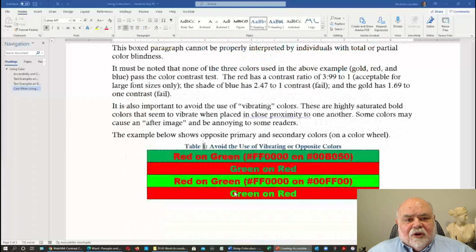The last topic here is more of an aesthetic topic. Sometimes when you use opposite colors or vibrating colors, you create visual problems for people with normal vision as well. Again, distracting. These are sometimes called circus colors. Red on green is a good example. The bottom red on green is pure red and pure green. And the top is a standard shade of green, which is a little darker, and perhaps, better or worse, you decide. I find both of these kind of objectionable.